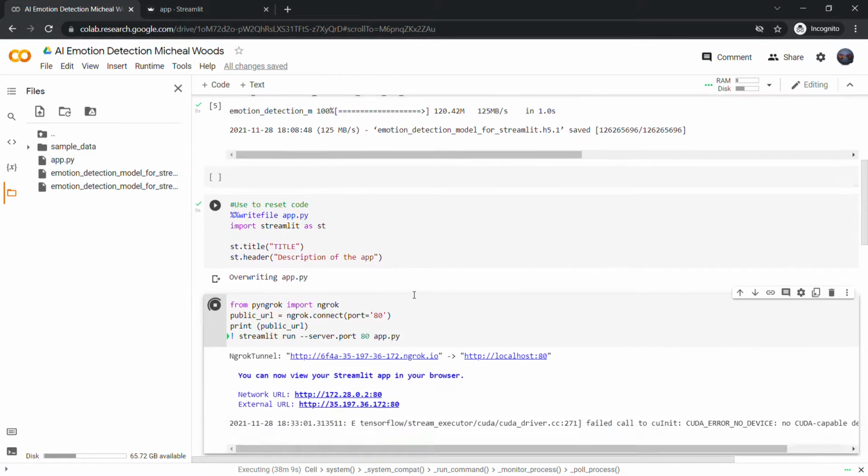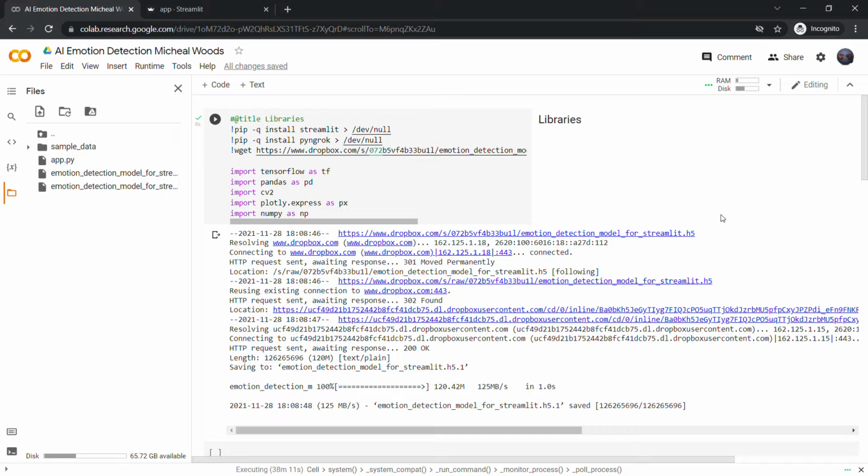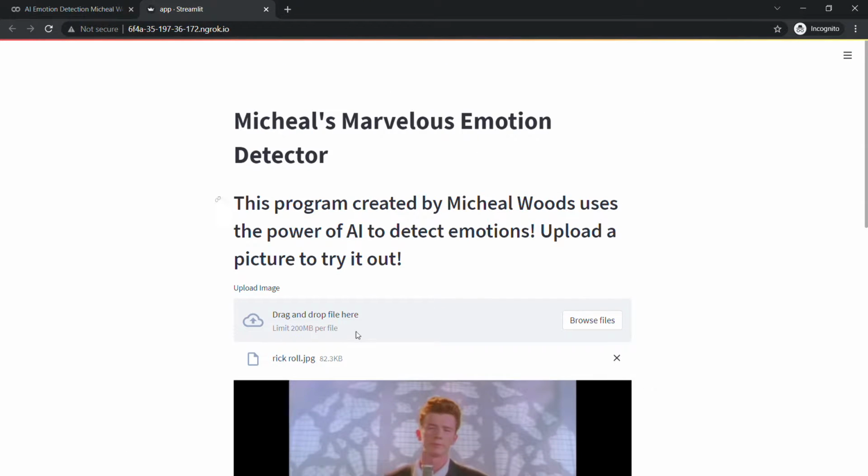So opening up my Streamlit code here, scrolling up to the top. So this first chunk here is the libraries. So right here it says install Streamlit, install Pyngrok, and this downloads the emotion detection model for Streamlit. So all these three were very crucial for this program to work, because Streamlit is the website that it runs on, as you can see from the bar here.